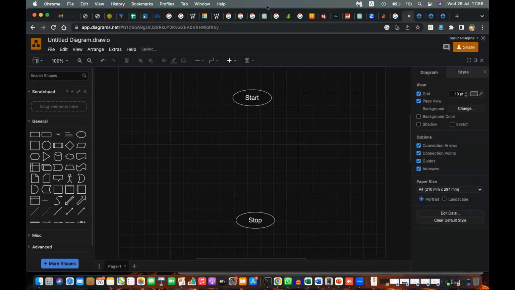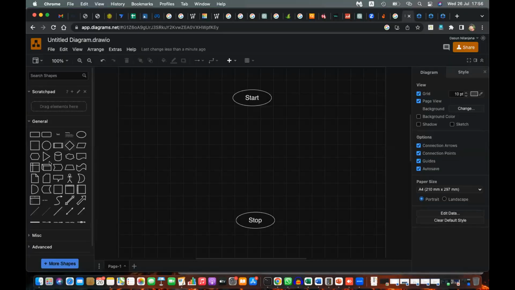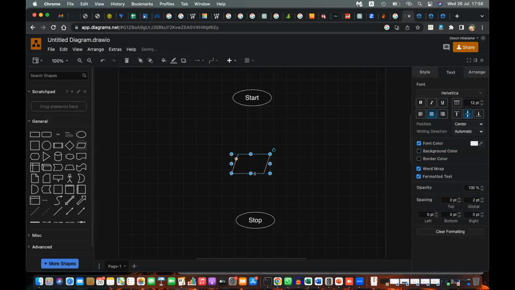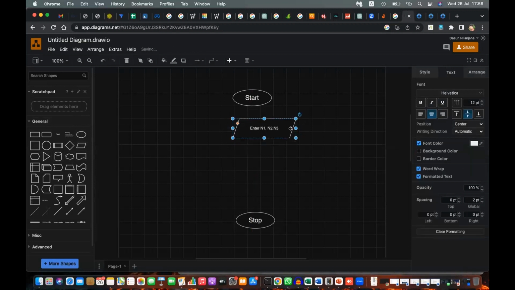Okay, stop. In between that you need to add other symbols and mention what you are going to do. Next it says add three numbers. You need to input three numbers. The input symbol is the parallelogram. Then enter n1 n2 n3 all at once, or enter n1, enter n2, enter n3. Align this and increase the font size.